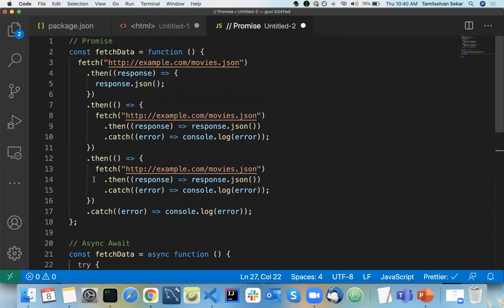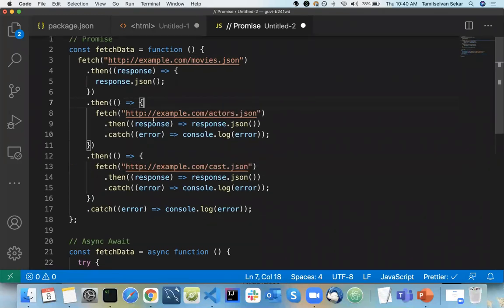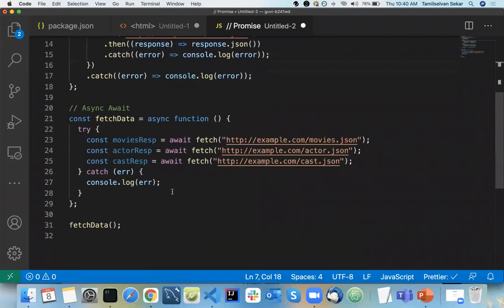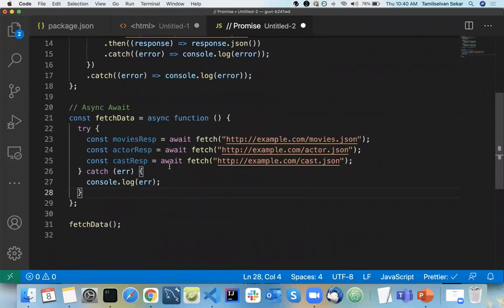You need to use it this way to access, like once movie is done, then you need to call movies actors over here. Once actors is complete, you need to call cast here. Instead of giving dot then, dot then, dot then, dot then. This is the latest syntax in ES6. ES6 has something called async.